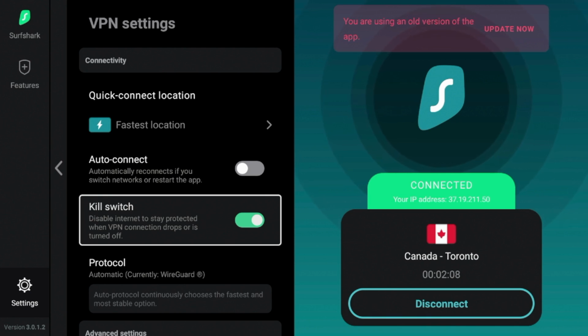turned off. Now, this is extremely useful if for some reason you do not want your VPN to disconnect if you are doing certain activities where you must have a VPN enabled.